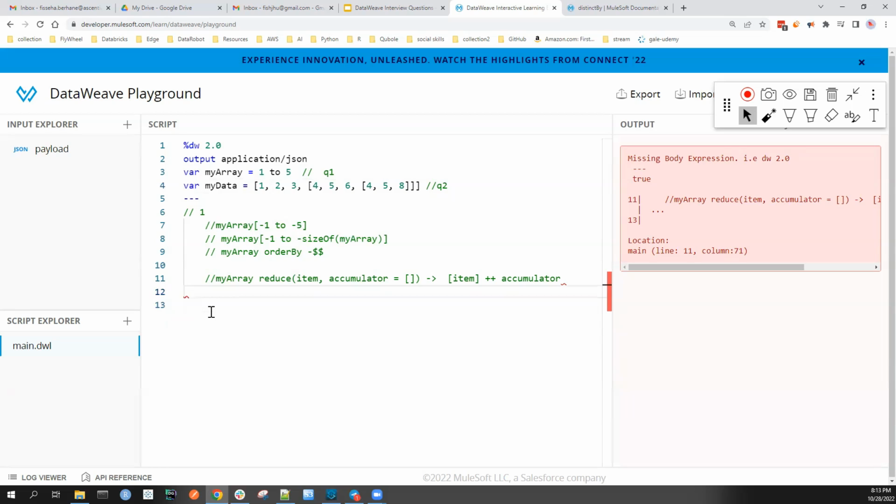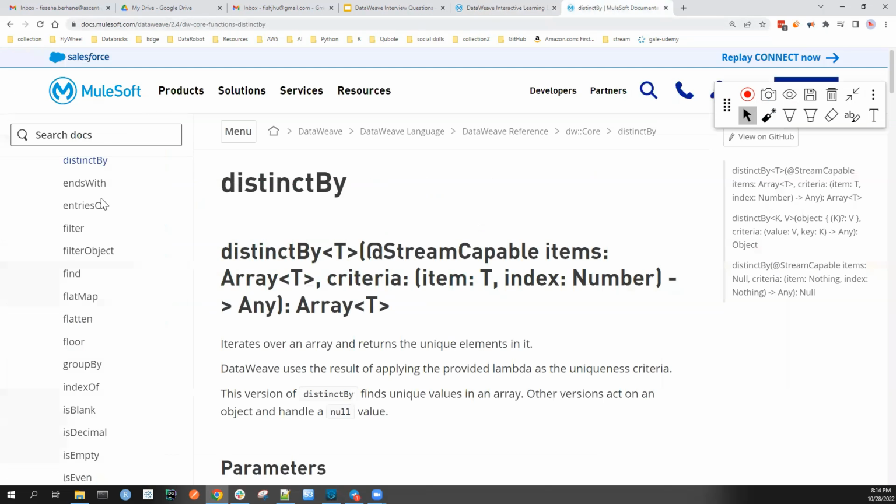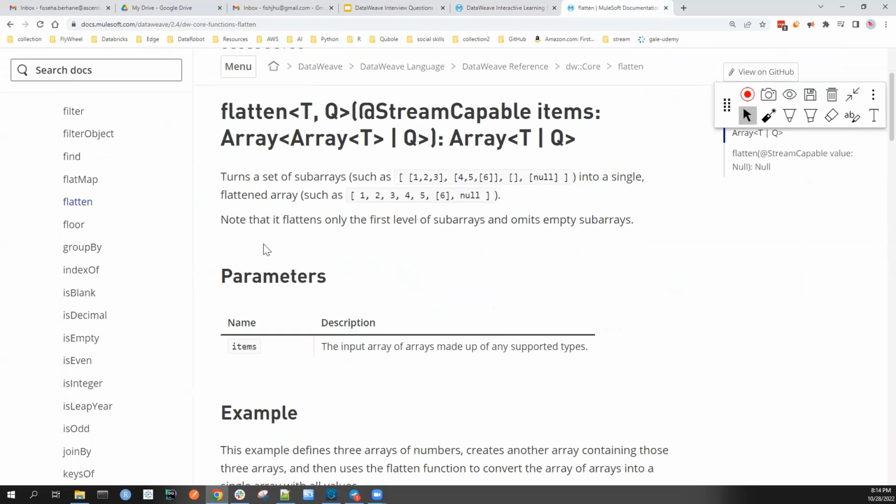The question is, I put this as 2. So it says, let's see the output. The output is just every element on the same level, so a flattened version of this one. We just use the function flatten, just consult the documentation again and again until you get used to it. So there is this flatten that turns nested arrays, sub-arrays, into a flattened array.